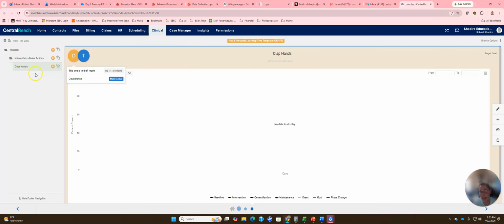So we want 5 of these to go on here, right? So we've got clap hands. And we've already created everything that we need for clap hands, right? We've created our prompting hierarchy, our criteria for mastery and generalization. We've created everything, the minimum number, the maximum number of trials. We've created everything we need to create for clap hands. So the hard work is done here. Here's what we can do, though. We know we need 4 more because it's got to be 5 targets.